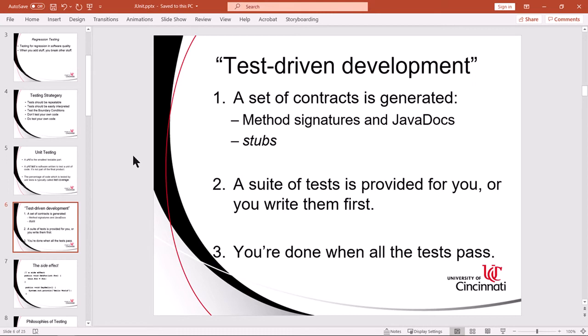TDD is an acronym that is used to create job listings in a lot of cases. You may see a developer listing where they're asking for a Java programmer who has TDD experience. So if you see that acronym, now you know what that means.